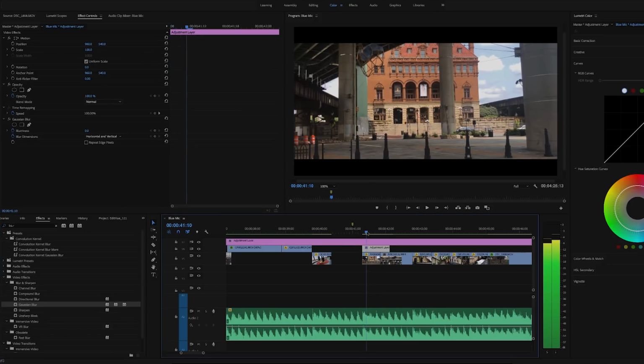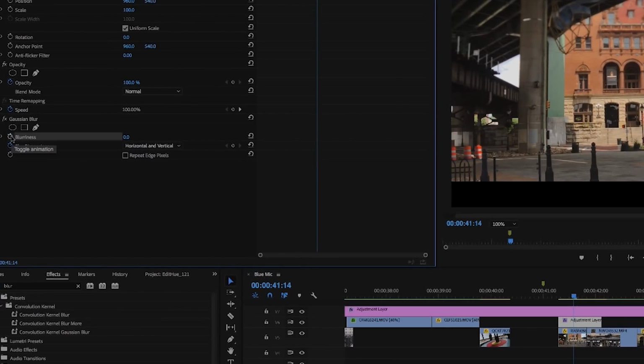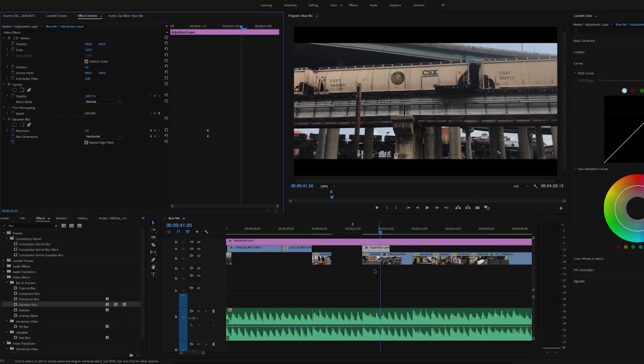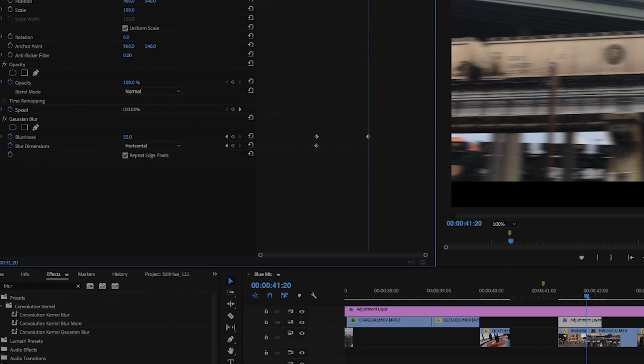Then place your playhead at the point just before the pan starts. Set a keyframe, check Repeat Edge Pixel, and change your blur dimensions to horizontal. Then place your playhead at the beginning of the next clip. Set your blurriness to whatever you want. For this example, I'll use 246, and this will automatically set another keyframe. So the blur will start at 0 and gradually increase to 246, and this is how that looks.